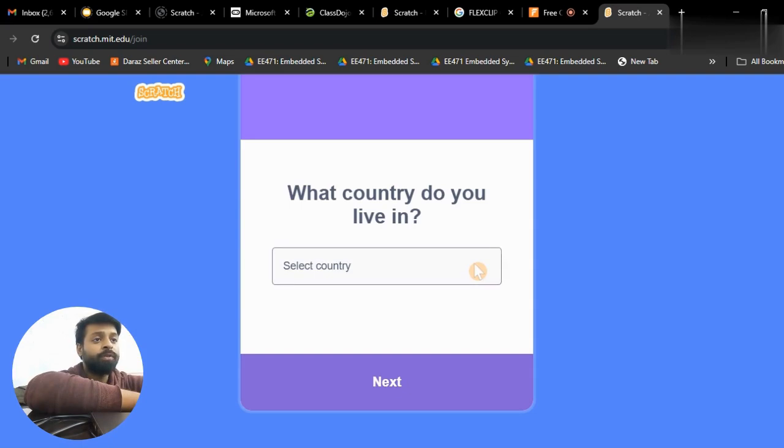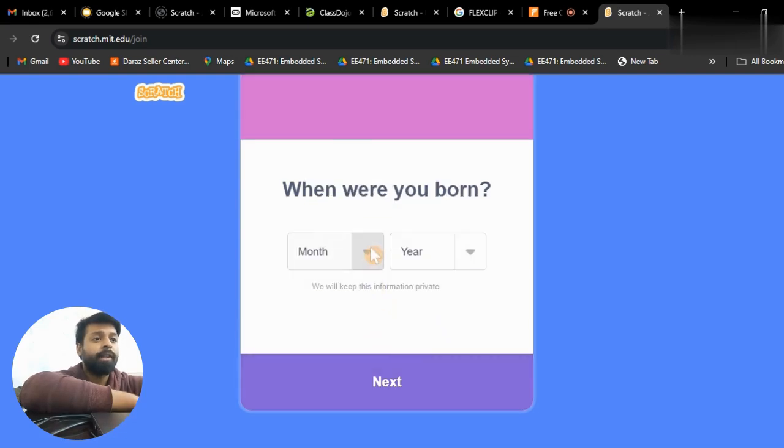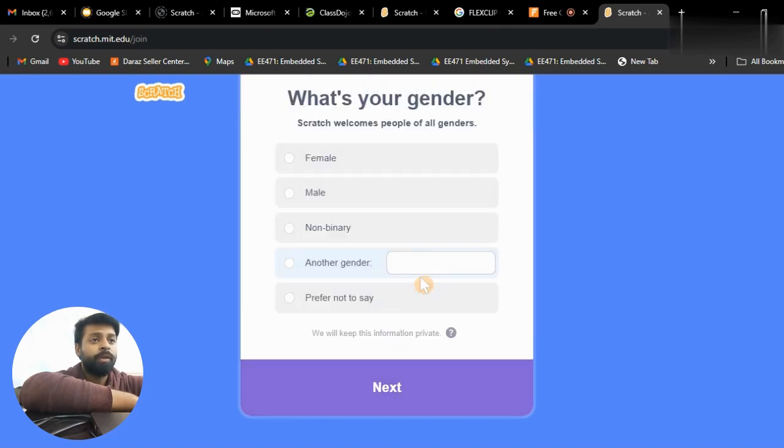Then you have to select a country. My country is Pakistan, so I'll select my country, and then you have to enter your date of birth. You can select your own, or you can select a date that's beyond that. That's up to you. Then you click on the next button.